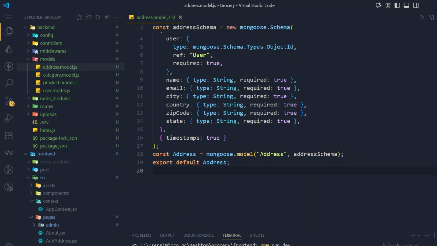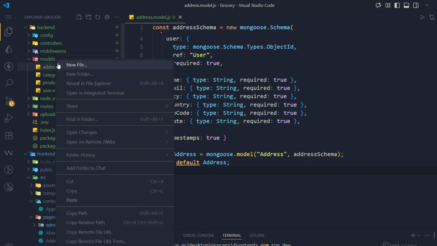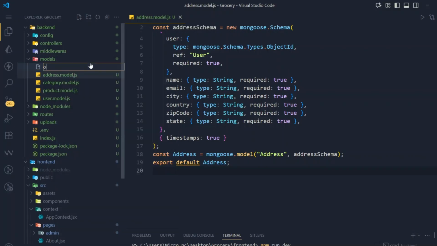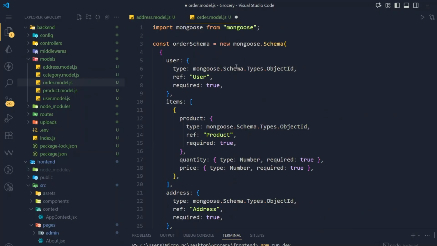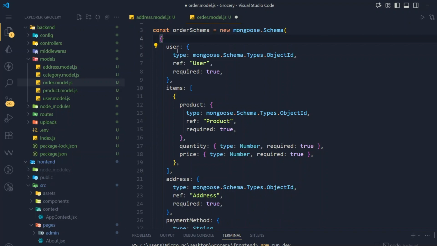Okay, this is done. Now we need to create one more model for the order. So for that I will use order.model.js. This will be our order model. Let me just place my order model here. You can see here, import mongoose from mongoose. This is order schema, and here we have user, meaning every user can place orders. So order will have user field, which will be used to fetch the user data for a specific order.